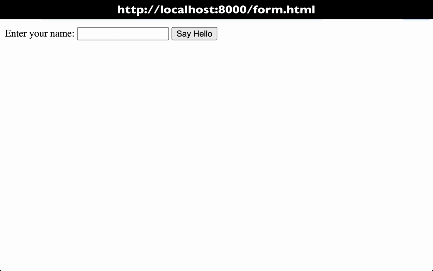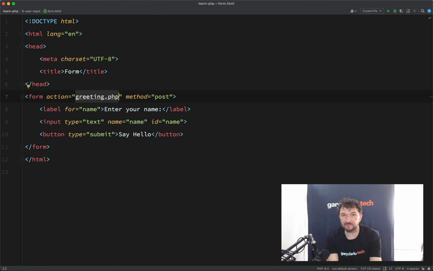form.html. So here is our form. I'm going to enter my name, then I'm going to click the button say hello, which means that this will now be directed to the greeting.php file. So as you can see, the address in the bar at the top is now greeting.php, and we are printing out hello Gary. So if I go back and enter a different name, so for example Jacko, say hello, hello Jacko. And with that, you've just submitted your first form in PHP.